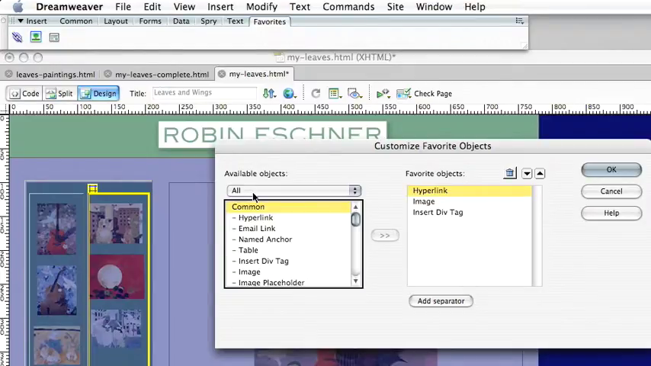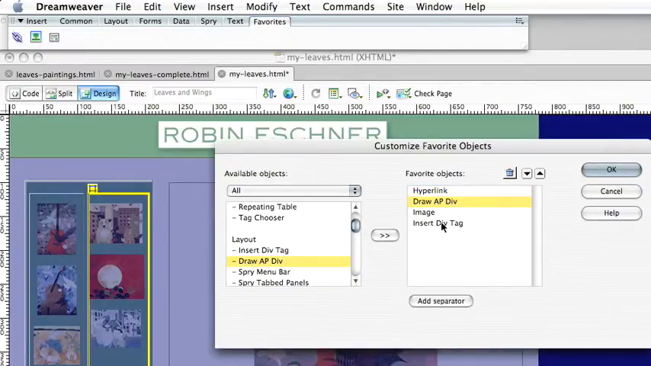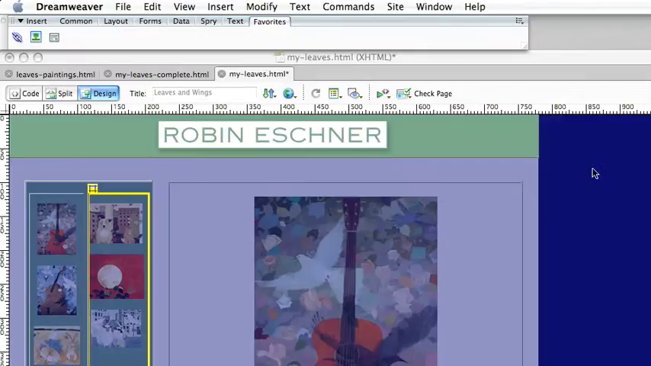And when you get into the Customize Favorite Objects dialog, you want to find the icon that you want to add here. So I want to add the AP div, and you can scroll down that way, or you can use the bar to go more quickly. It's in the Layout collection. You want Draw AP div. Use the arrow to move it over. If you ever want to remove one or change the order, you can just use these arrow keys or drag them into the trash. And let's click OK.